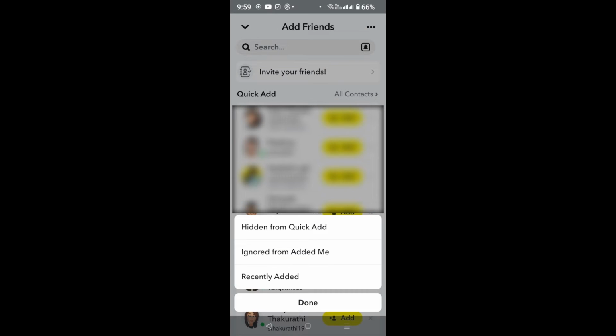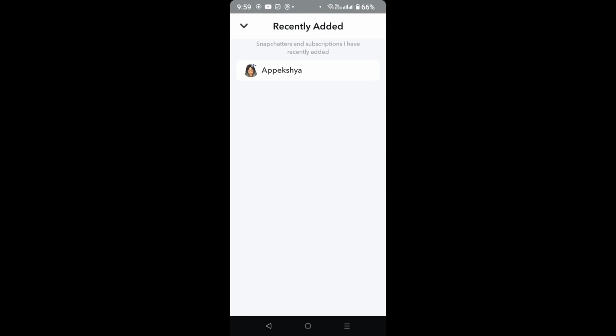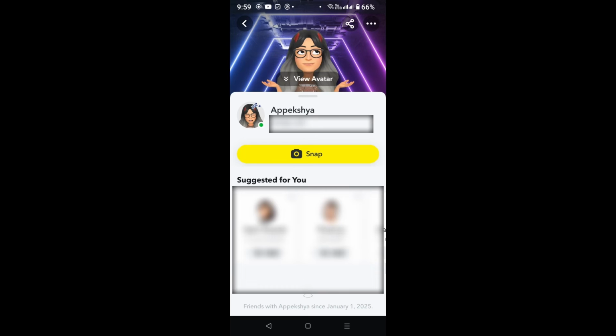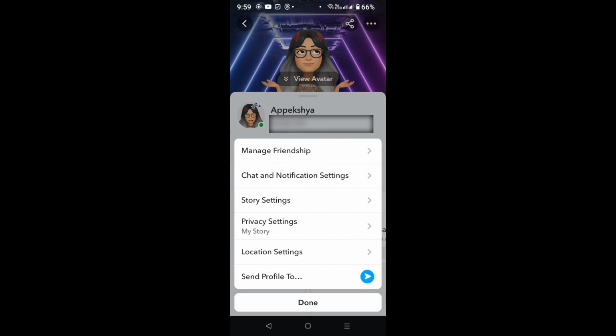Tap on it. Then choose recently added, and here you can see the friend request you have sent or received. I only have one. Now tap on the Bitmoji of your friend and this will open the profile. Now again tap on three dots in top right corner, and here you can see manage friendship.